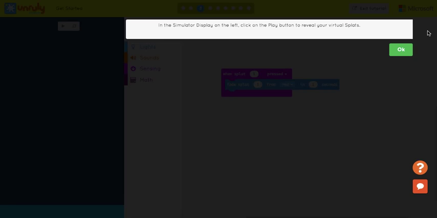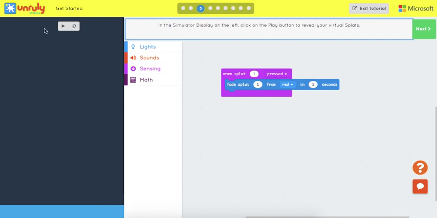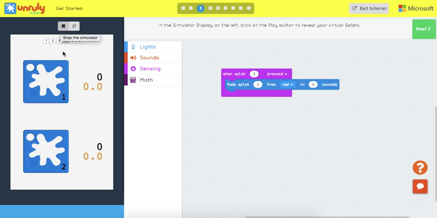In the simulator display on the left, click on the play button to reveal your virtual splats. This is where the magic happens. So press OK. We're going to come over to our simulator display over here and press the play run button to start the simulator. And there are 2 of our virtual splats. Our program over here refers to splat 1. This is right here where it refers to splat 1. So it's telling splat 1 to do something. So we'll see what we're going to be doing next.